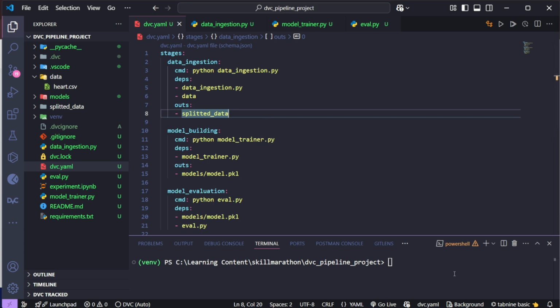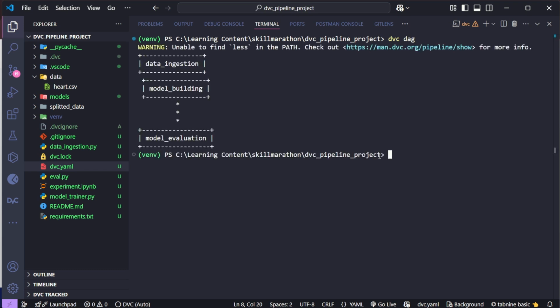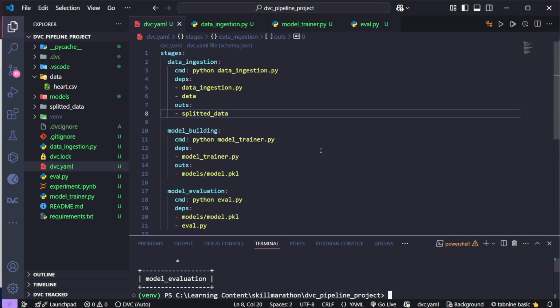And that is why we need to understand visually. We need some visualization that will help us to understand how the flow is going. So for that, there is a command that you need to run, dvc dag. If you run this command, it will show you the diagram. But if you see, this data ingestion is not connected with model building, but this model building is connected with model evaluation. Why? Let me explain to you why.